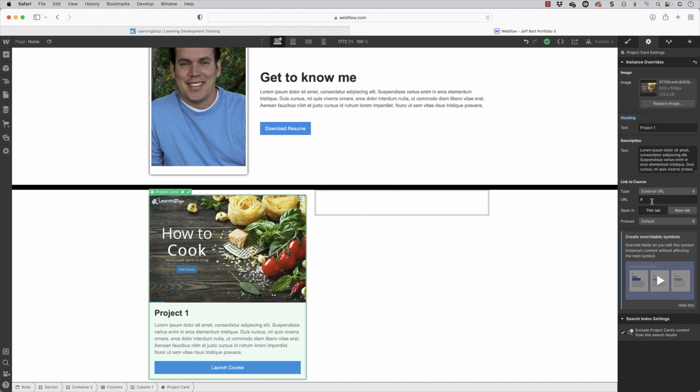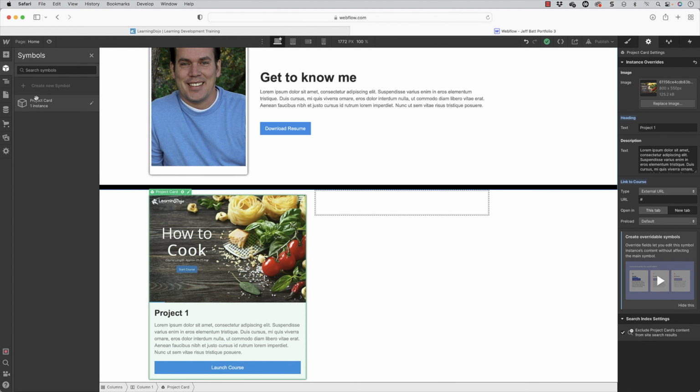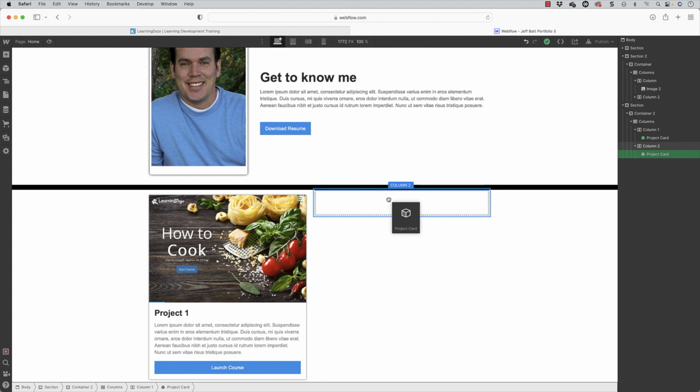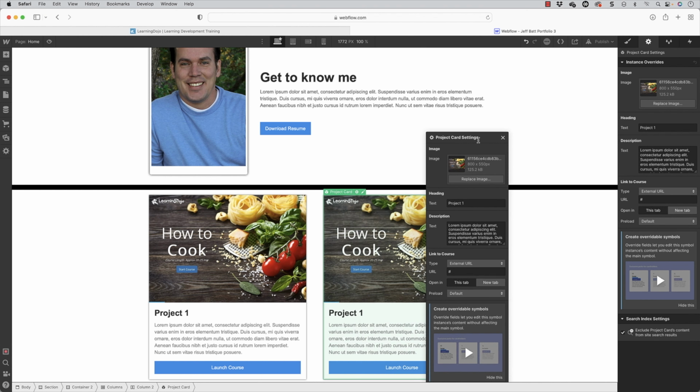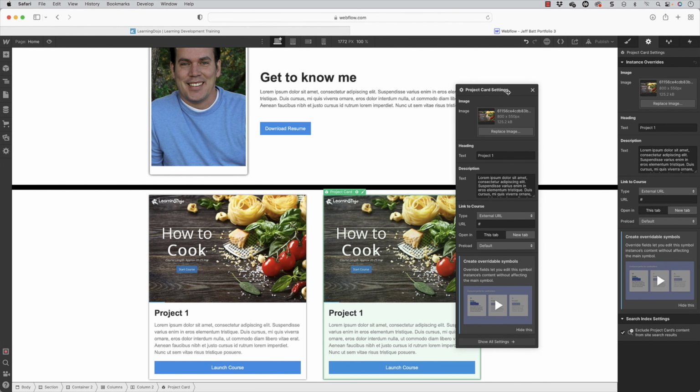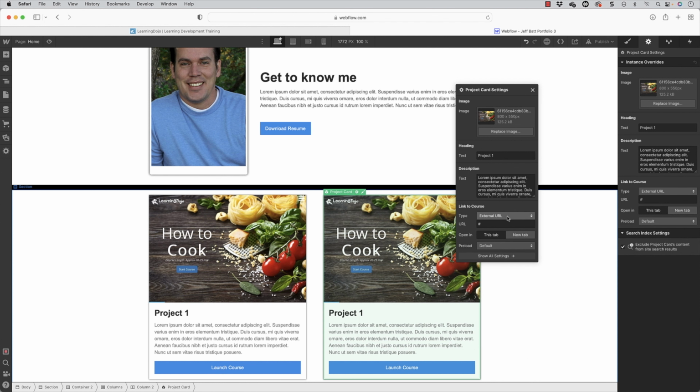I'm going to go ahead and just have this be an external URL and have this open up in a new tab. So I want this to open up a Google Drive or something. That's how easy it is. But now watch this. This is the power of it. If I go into the symbols section and I grab this symbol and I just drag it into the other column, notice that the changeable settings now pop up here. It pops over on the right-hand side too, but it pops over as soon as I drag in this card.